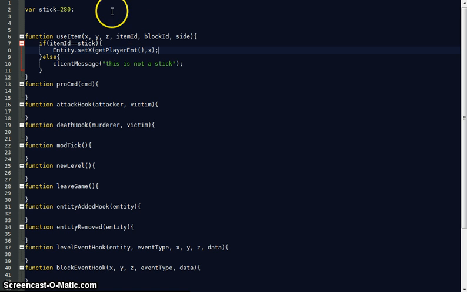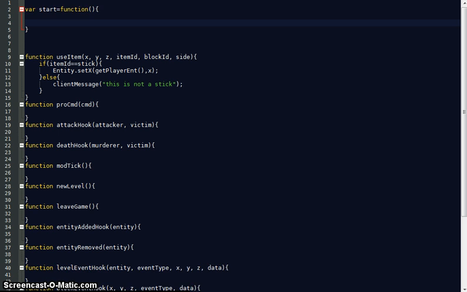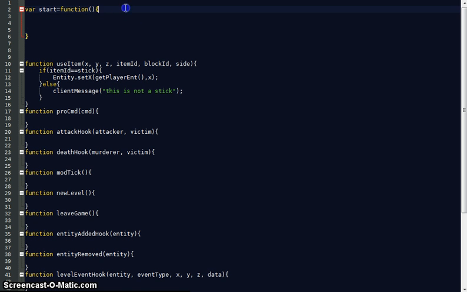They're just information there. And then functions are also really easy. There are two different ways to make a function. The first way is you can define it like you would a variable. Var, let's say start equals function, and then everything that you want the function to do will be within these two curly brackets. And if you want any variables, you just put them in here.